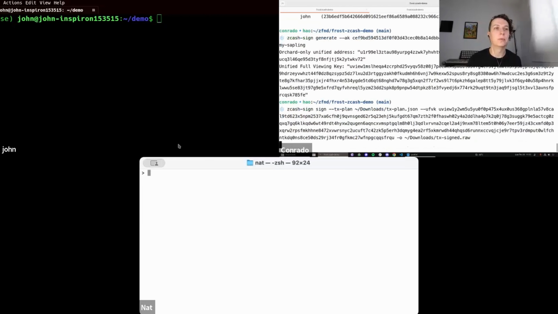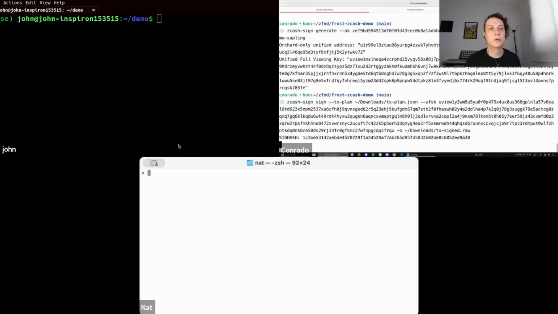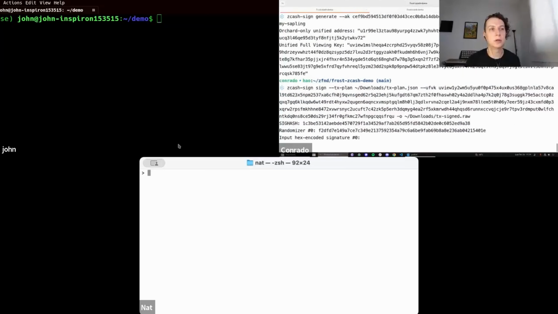So I'll run that, and it will print to me a sig hash and a randomizer. So the sig hash is the thing that you actually want to sign, right? Where, how the Zcash protocol works, you basically need to sign this thing. This randomizer is a technical thing about Zcash.